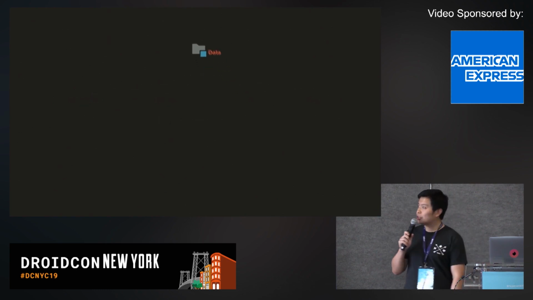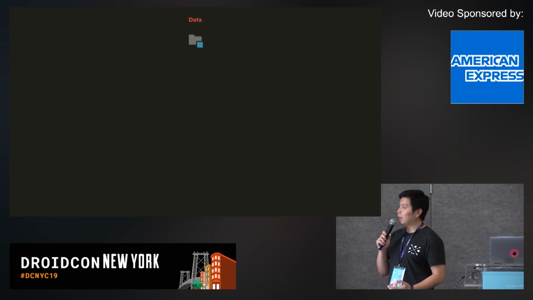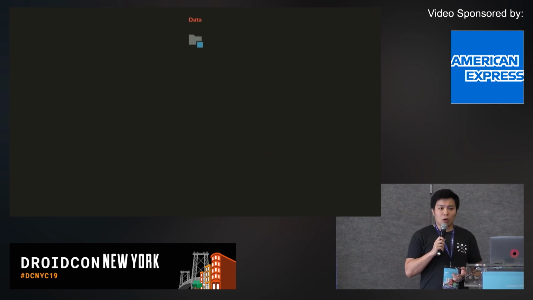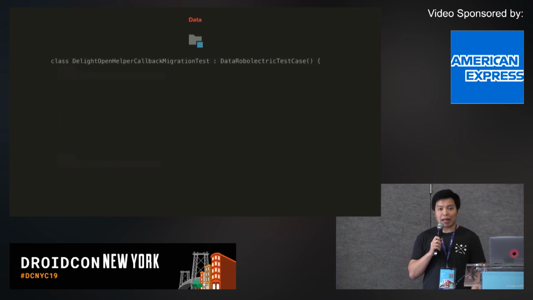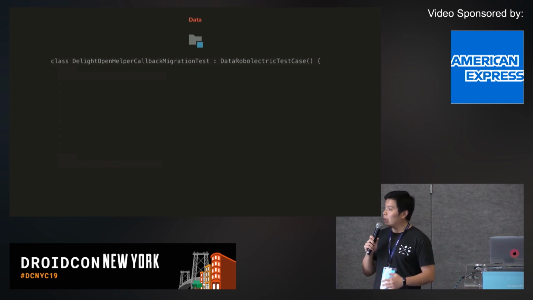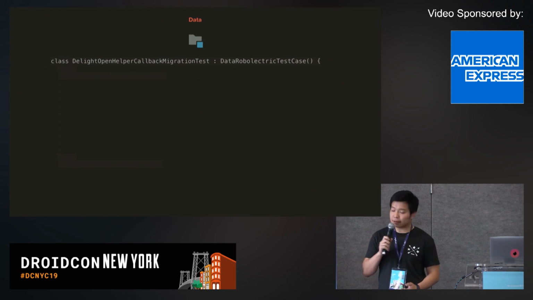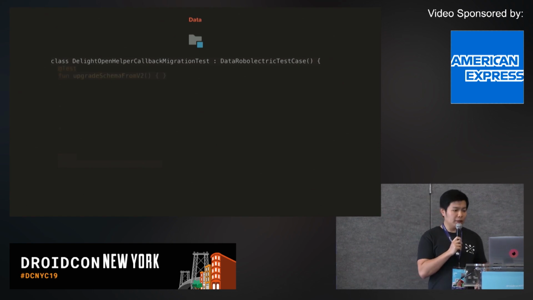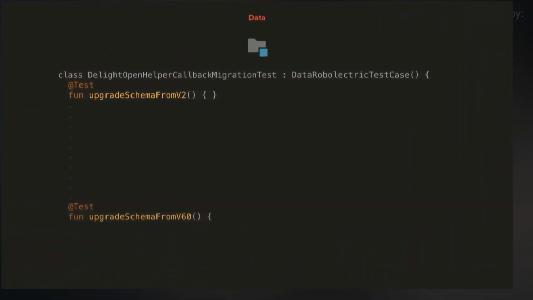When we were working on those modules, especially the data module, we could compile it so fast and write unit tests so quickly. One of the things we do is a lot of database migration. So in our data module, we can just have our migration tests, and they run super fast. We can run an update from schema V2 all the way to 16.